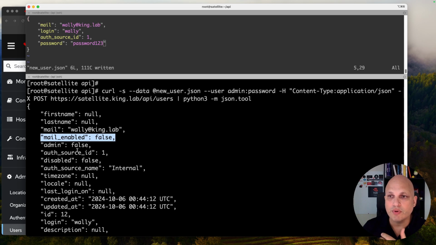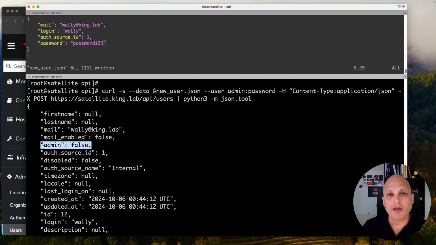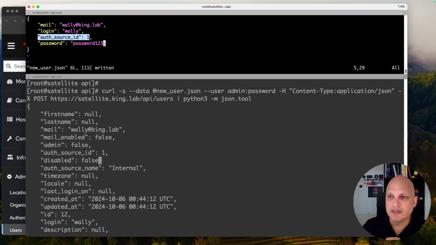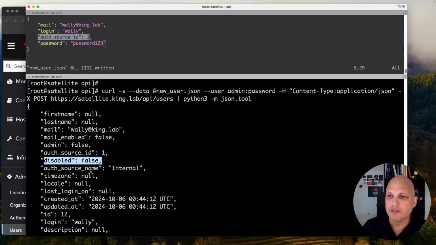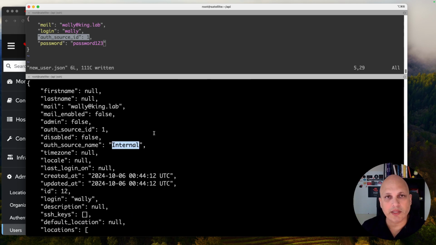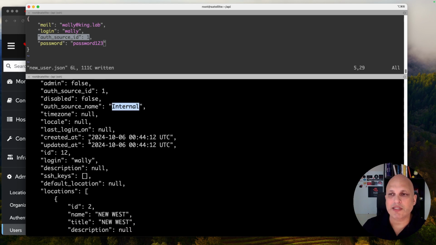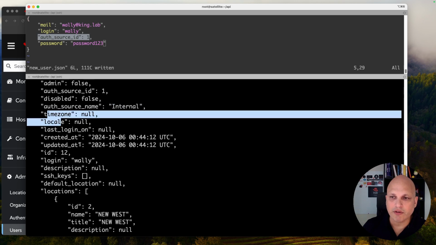So the satellite will set some information for us. Admin, should this user be admin? Definitely we can set this via API, but once we omit, this information will be false by default. Auth source was a required field, so we pass this one over here. Disable, we didn't pass, this is false. Auth source name, once we pass the auth source ID 1, this is the internal one. So we don't need to inform this because we passed the ID, but this is what this means, this is internal.